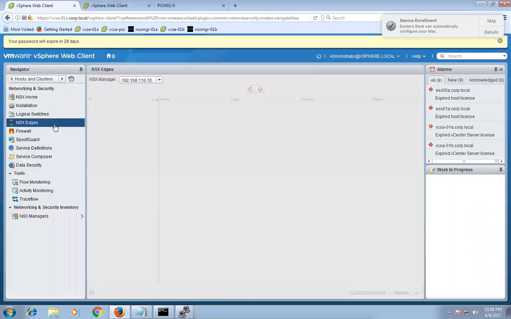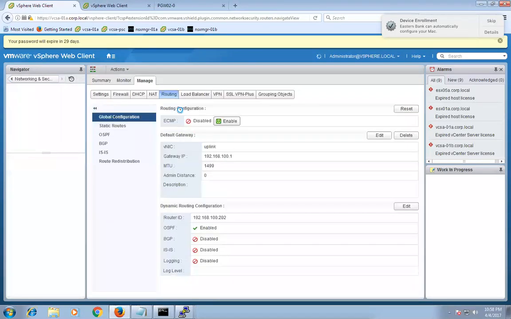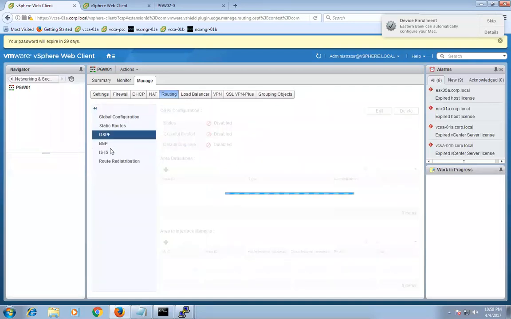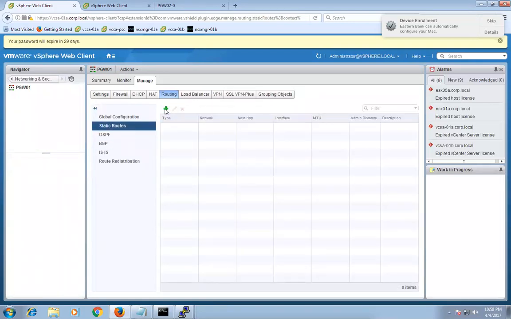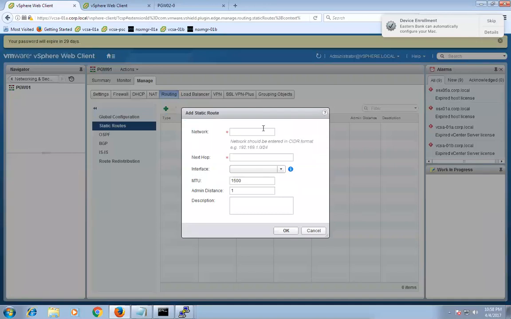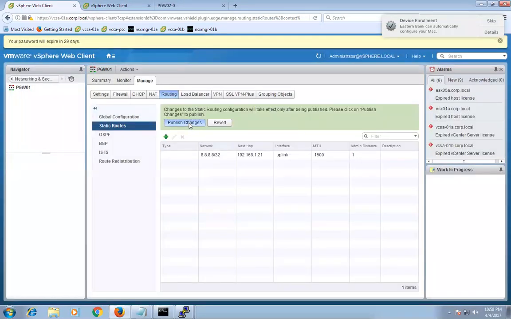I will create a dummy static route from one of the PGWs and will advertise it into OSPF. Sorry, static routes. Let's say that I'm able to reach the Google DNS, yes, to my uplink. And it's okay, and this is one. Okay, yes, my uplink now is.